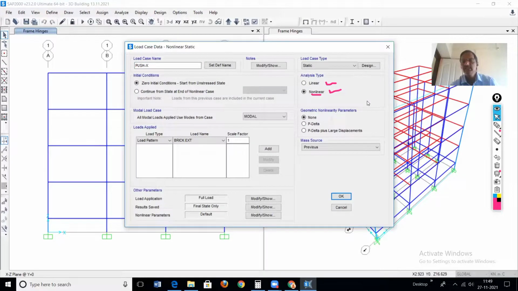Now as I mentioned earlier also, this is a second stage analysis. So therefore, here for the initial condition, go for the second option, continue from state at the end of nonlinear case. It means that first of all, dead load nonlinear case will run, and at the end of this case, whatever the stiffness will be the beginning stiffness for stage 2. So it is very essential to click on this particular option.